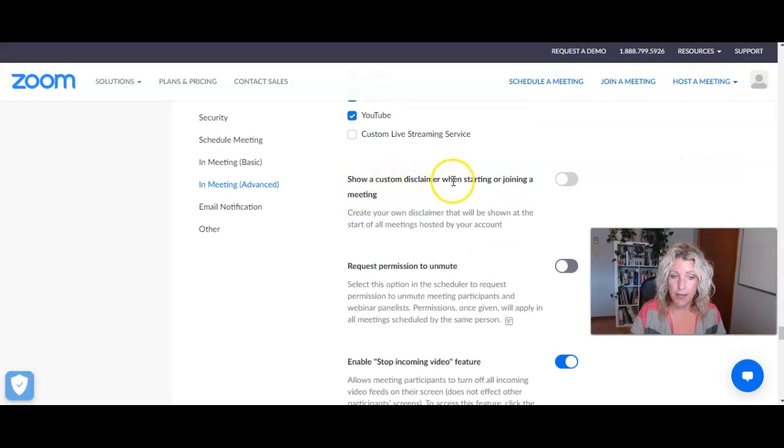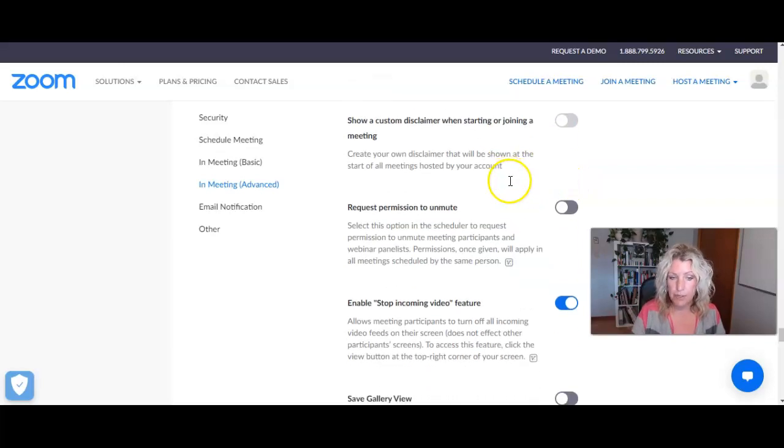This is interesting. Show a custom disclaimer when starting or joining a meeting that will be shown at the start of all your meetings hosted by your account. Doesn't look like I can turn this on for some reason. Maybe it's a higher level Zoom plan that enables you to do that.